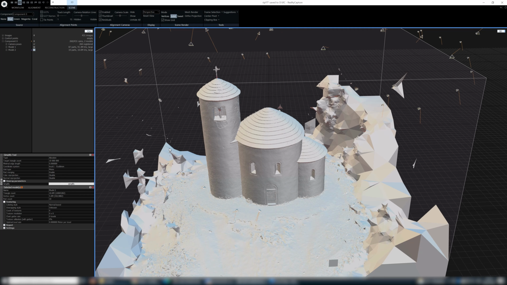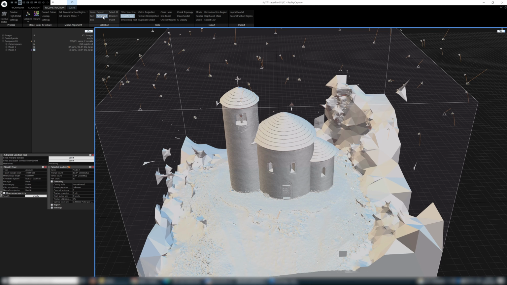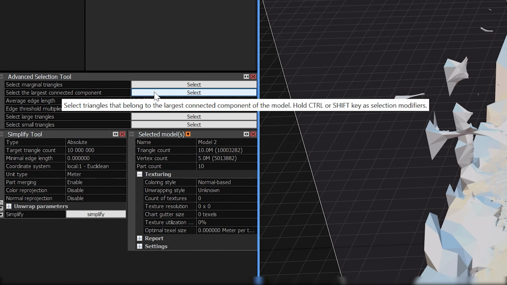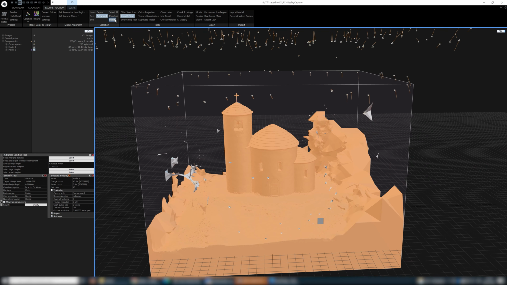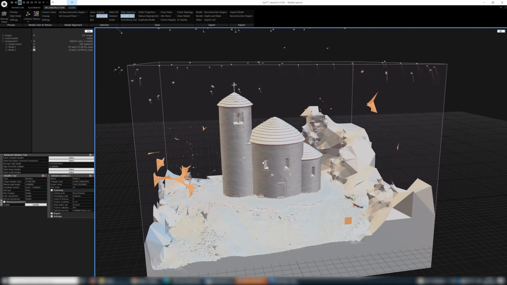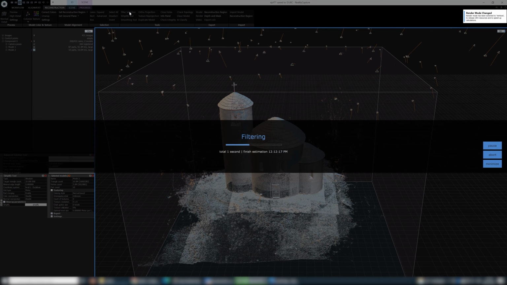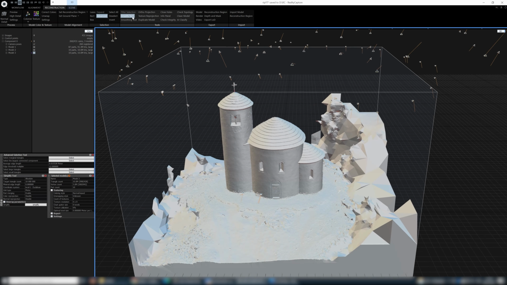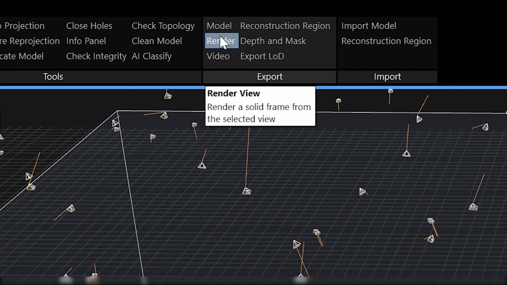In the second step, let's clean up these ugly floating parts by using the filter selection. So we are going to select the largest connected component. Now we will invert the selection to select only the floating parts, and we will filter the selection. Cool. So now our model is ready to be exported to the external sculpting software. So let's export it.